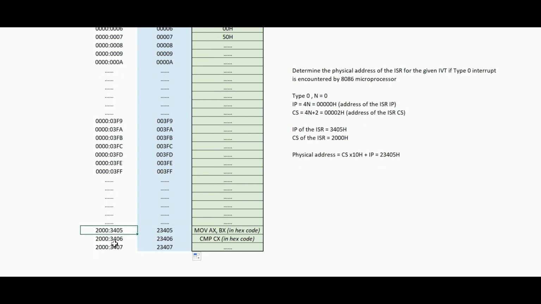So it will come to this location, that is 23405, which is pointed by 2000 CS and 3405 as IP. So here some instruction code I have written, some random code, move AX, BX, which will not be stored as move AX, BX, but in the hex code format. So this is the flow.